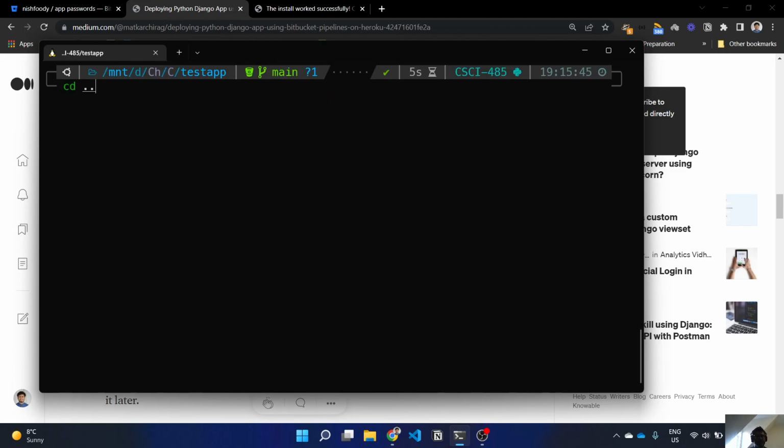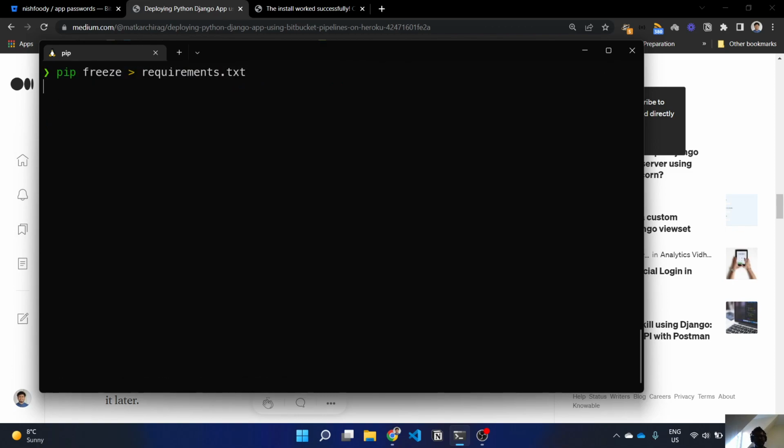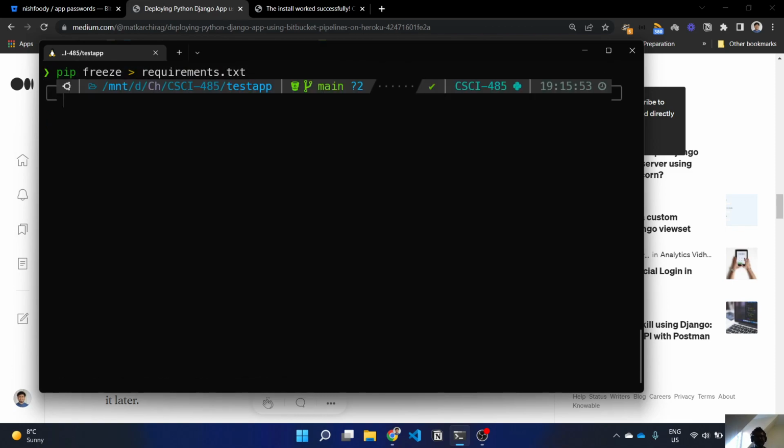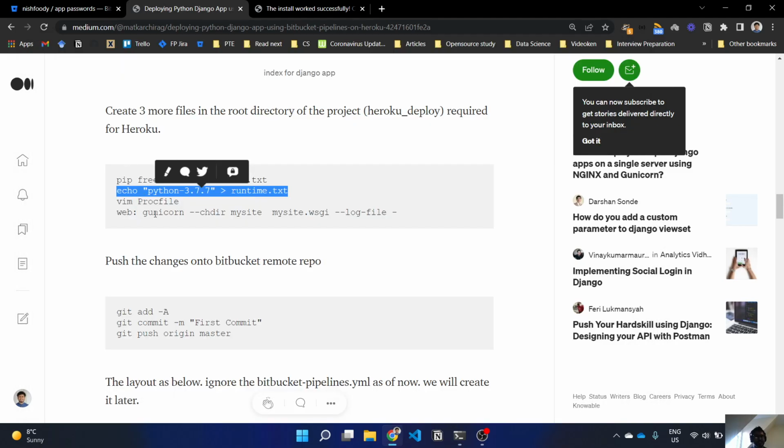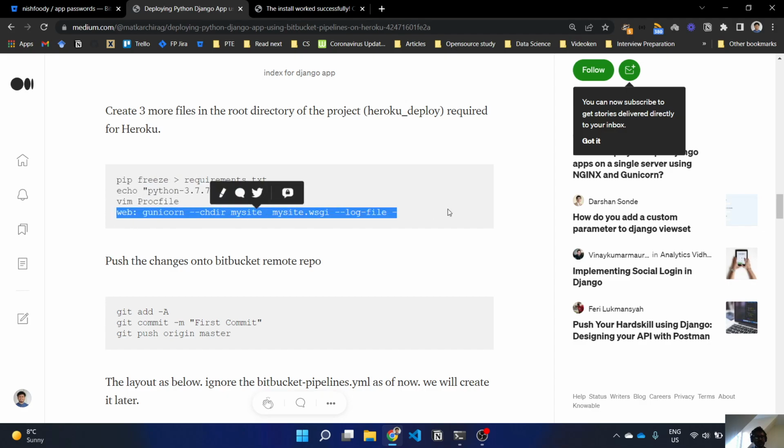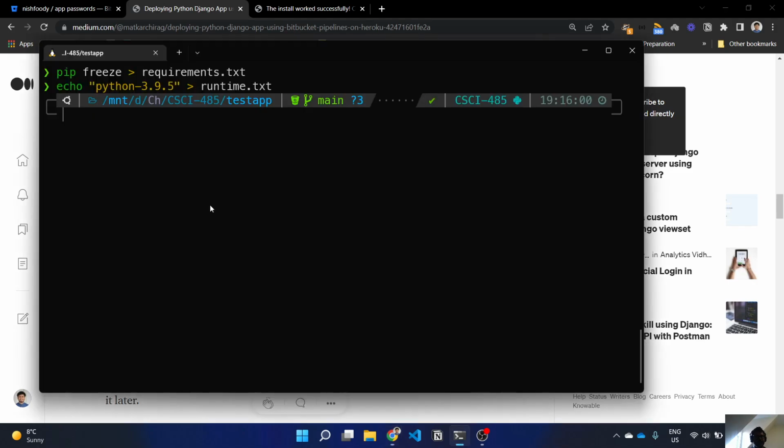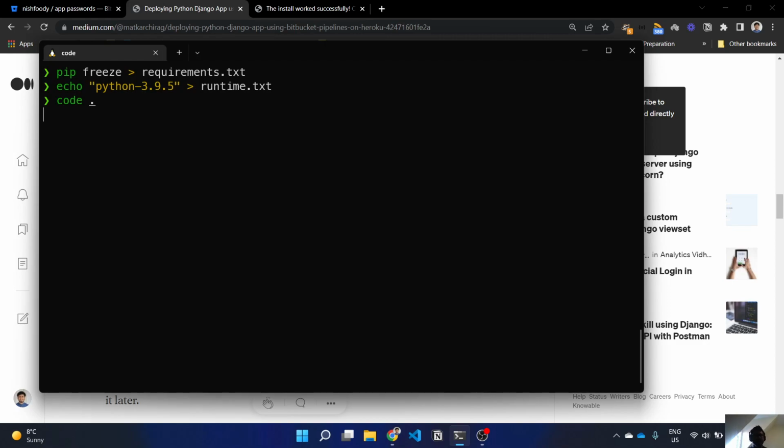And I'm also going to do pip freeze requirement.txt again, and 3.9.5 is my runtime environment, and we can basically copy this particular command into a file called Procfile. If you want, you can open your VS Code and do all this.